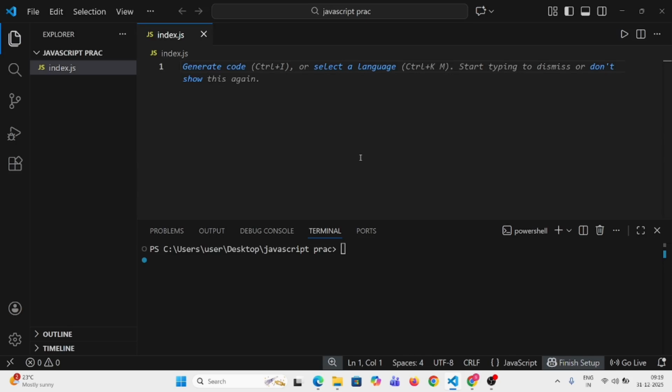Let us talk about arrow functions. First, generally, what is a function? A function is a block of code, and when you want to reuse that particular block of code again and again, you can keep that block in a function. So if you want to reuse it to perform a task, you can use functions, right?